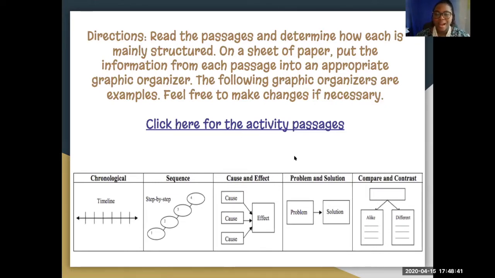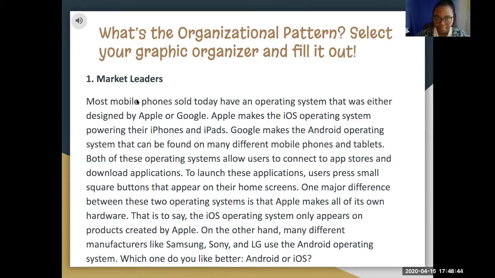Okay, now I'm going to go on ahead and get started. And we're going to be back on Jeopardy today. So it's your job to figure out what's the organizational pattern and select your graphic organizer on your paper and fill it out. I will not read these to you today. I will go ahead and play our Jeopardy music so we can get started, give you guys some time to think, and keep it pushing. I'm gonna give you time to read it, try to figure it out, and then you're gonna be doing your graphic organizer. Here goes the first one. 1, market leaders.